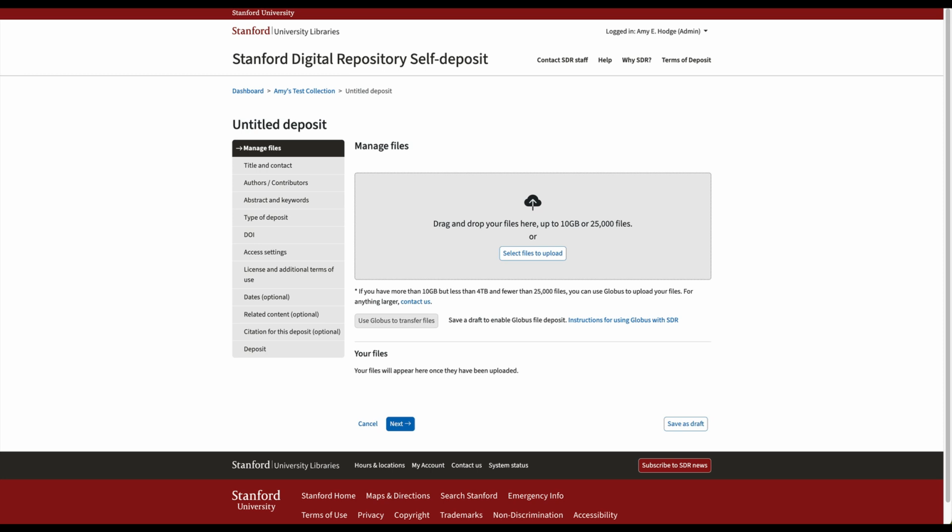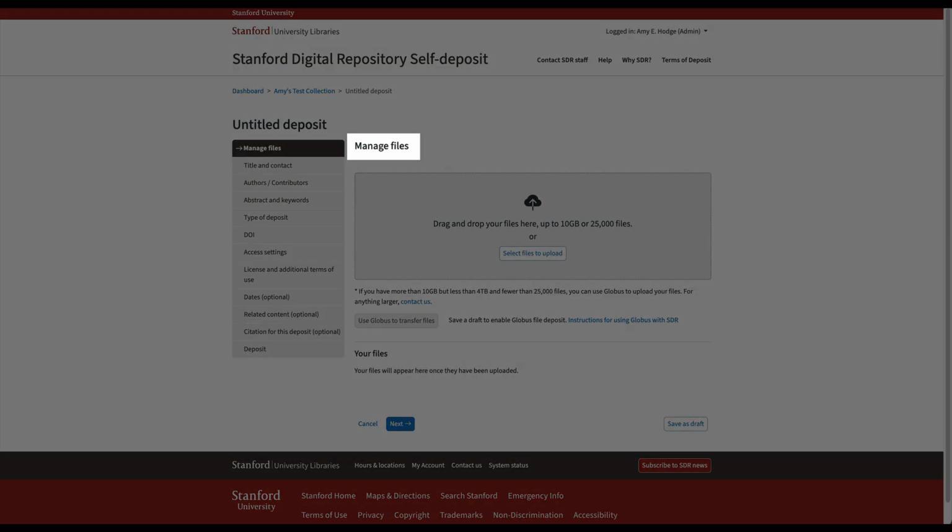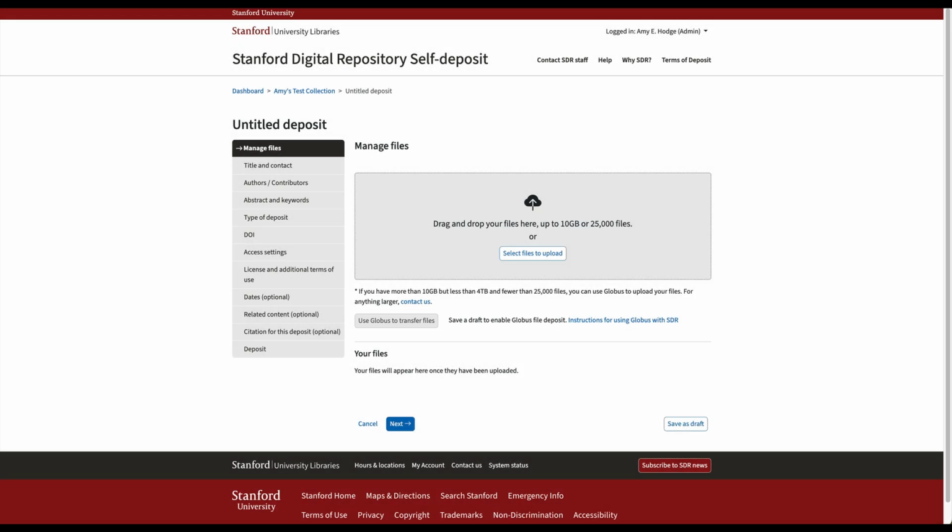This is the deposit form for the SDR self-deposit application, and we are on the Manage Files page. Before you can begin using the Globus option, you need to have saved a draft of the item. I have already pre-filled in all required areas of the form except for the file upload, so I'm going to save this as a draft.